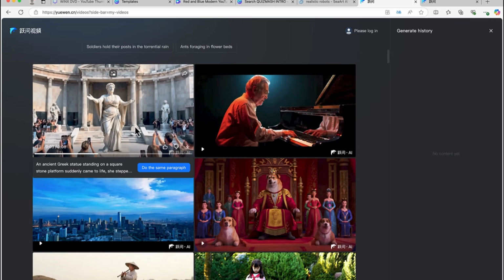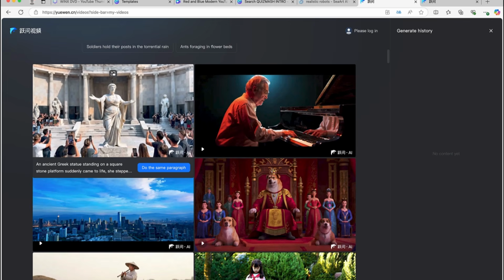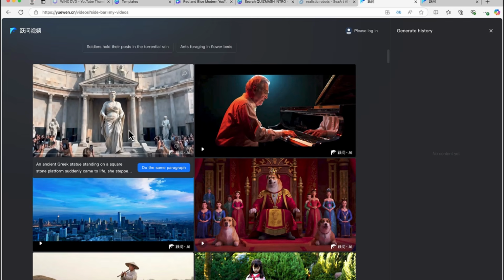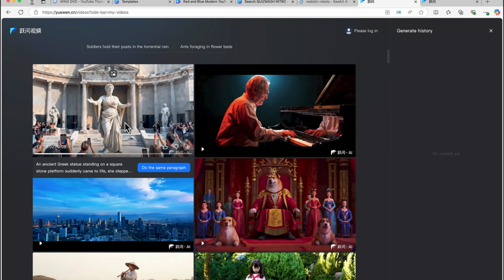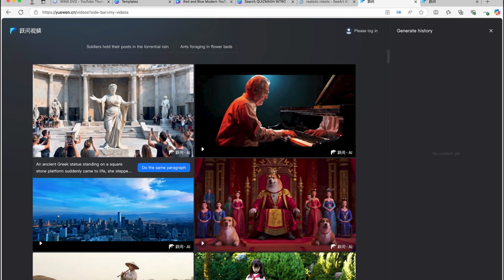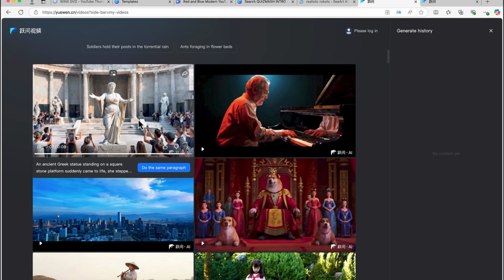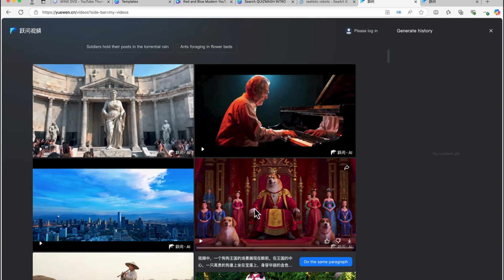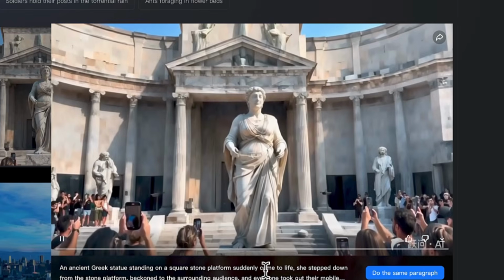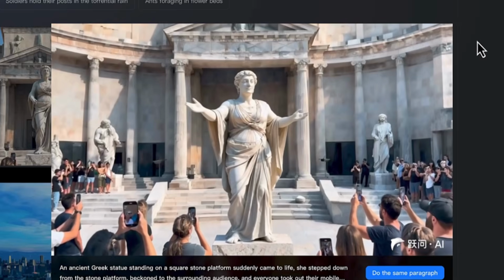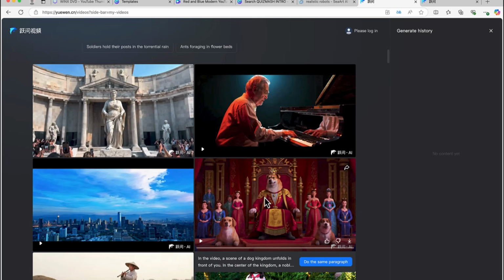This is an ancient Greek statue standing on a square stone platform that suddenly came to life. You can see it's a stone platform, just like a sculpture, that suddenly came to life, which is really inspiring and very interesting. You can see this one. This is a scene in something like a presidential or the kingdom. Okay, this is something like the animal kingdom with people around it. So you can see a scene of a dog.